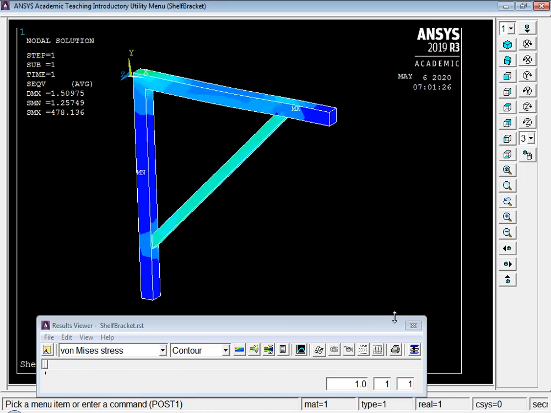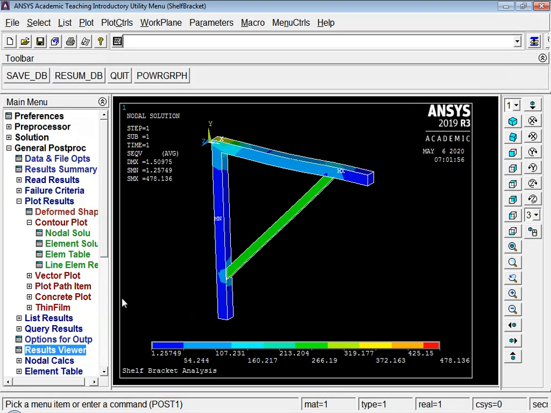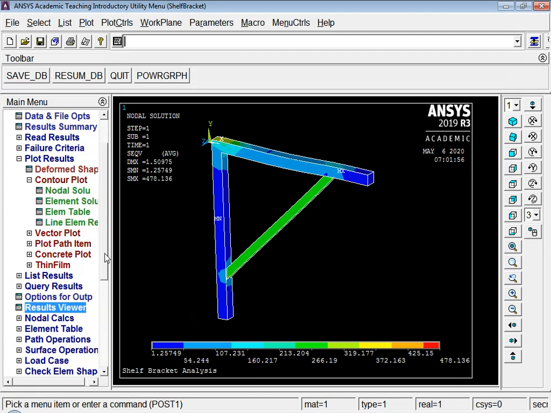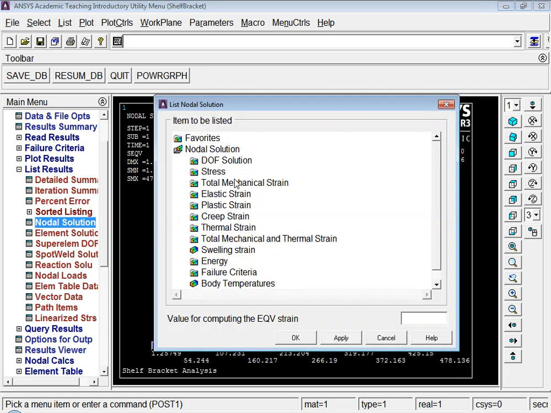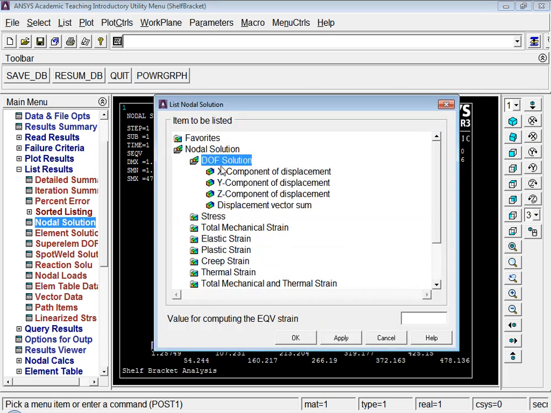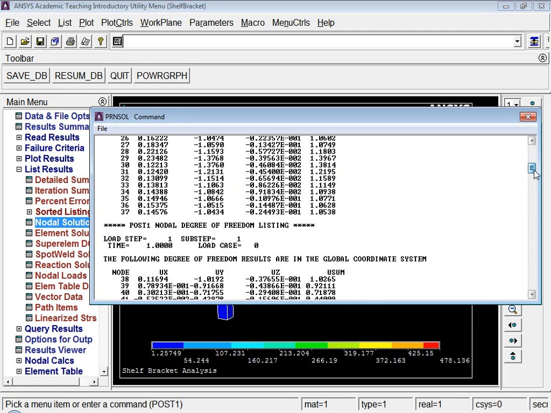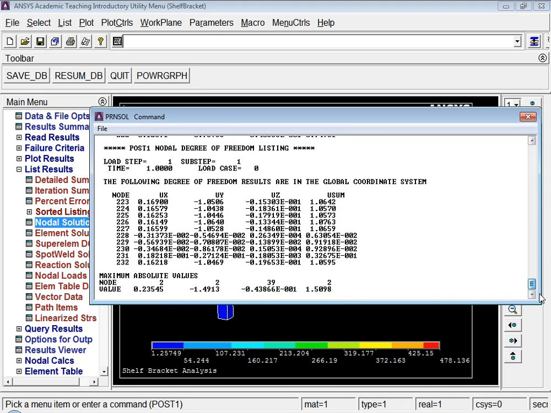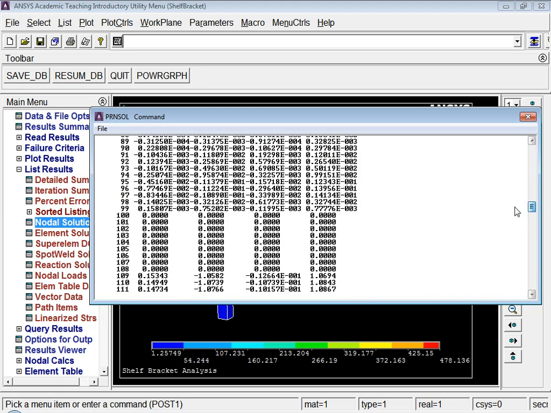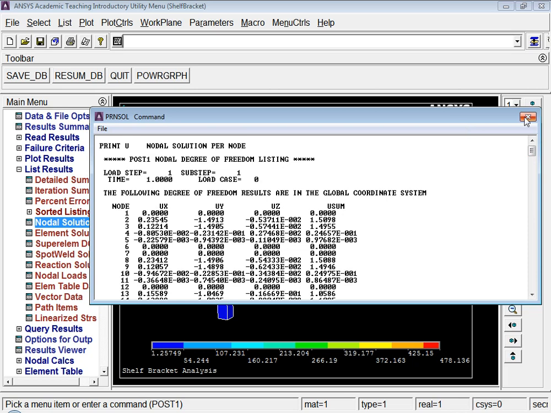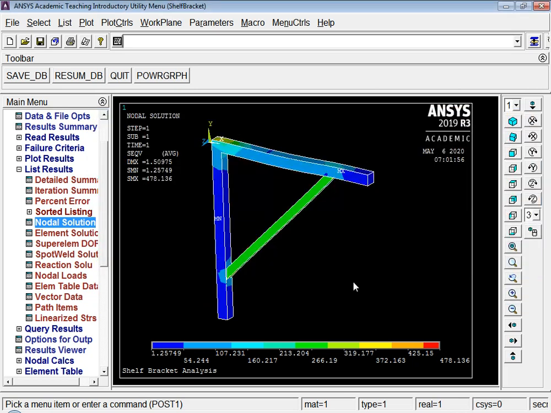Close the results viewer, and you can get some other results, say list results, nodal solution. So node-wise you can get the displacement values. How many total nodes do we have? Almost 232 nodes we have, and all the UX, UY, UZ values we also get. So as far as the analysis is concerned, this is what the three-dimensional shelf bracket analysis is.